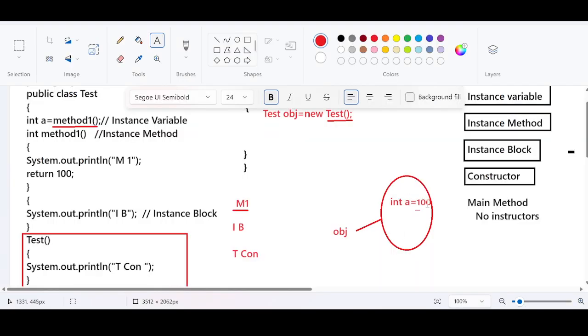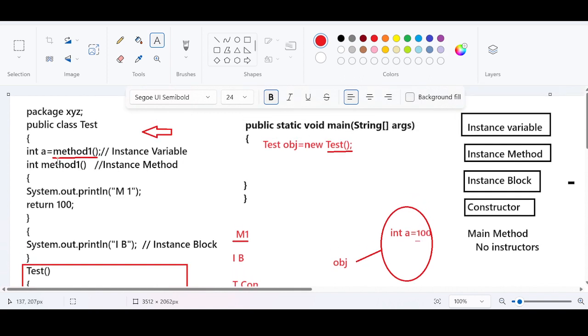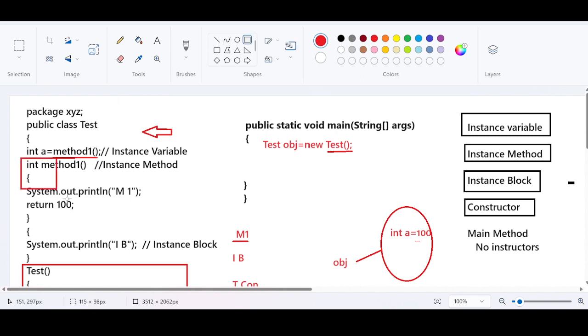Okay, so 100 has to be stored in the memory. This is not a direct 100. The a is again internally calling method m1. This method m1 has to get executed. From this, it is retrieving a value 100. But in the process of retrieving this value, m1 is getting displayed in the console. This is the proof that internally variables are getting recognized before executing the constructor.